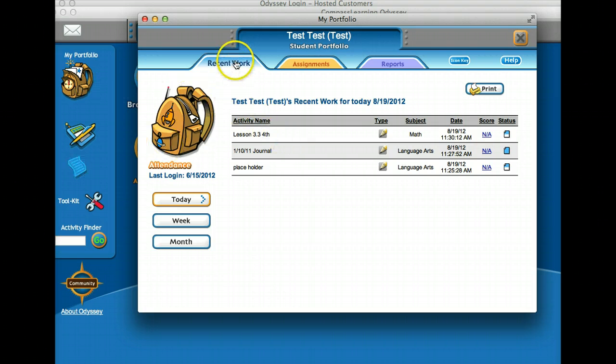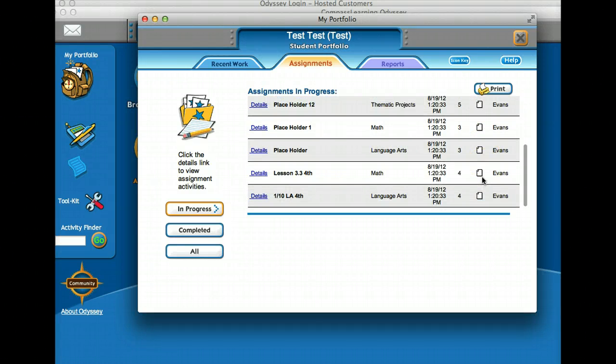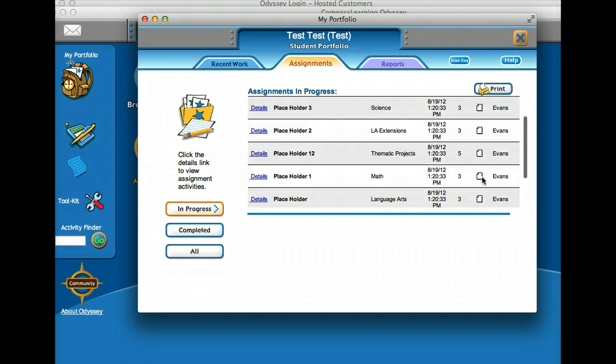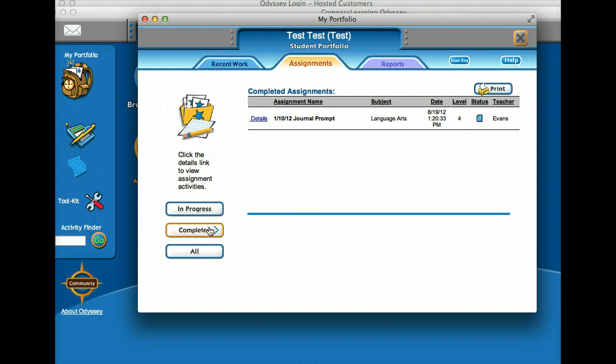Okay, of course, this first tab says recent work. It's going to show you recent work for today, the week, and the month. And right here, it's going to tell you your status. If the entire thing is blue, that means you've completed the assignment and handed it in. Of course, right here it says assignments in progress. These are all the assignments that have been assigned, and these are the assignments that have been worked on or opened. And unfortunately, the status is white because they haven't been finished. If you click on completed, you're going to see that the completed is done.